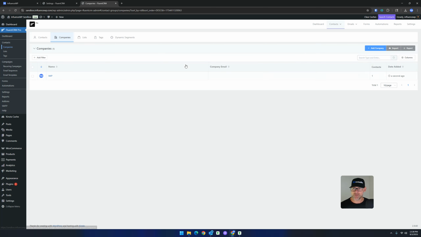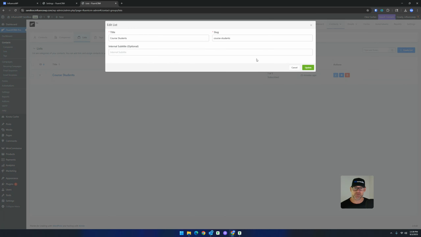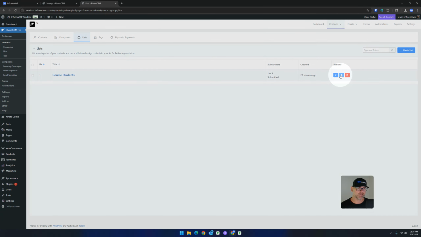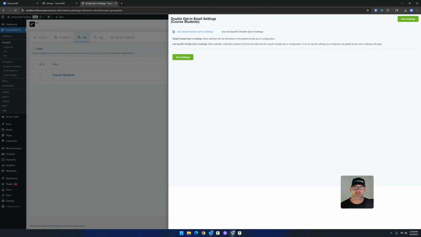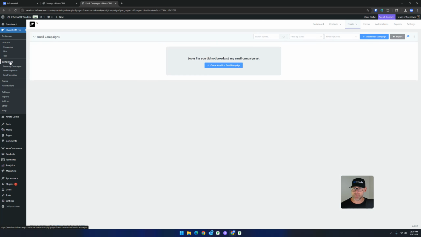And here we now have companies that we've started building. You can import, export them, add companies manually, which we already did. We've got the lists. We already went over that. Let's click on edit there. Anything to do? Nope, nothing else to do there. Let's click on this little gear icon. Got opt-in settings. Okay, let's go to tags. These are the tags we created earlier. Self-explanatory. We've got our campaigns.